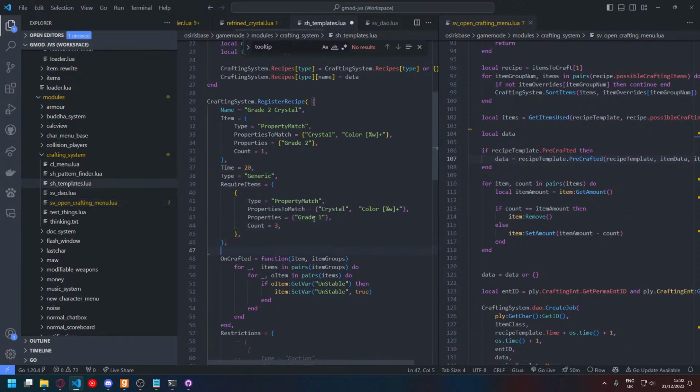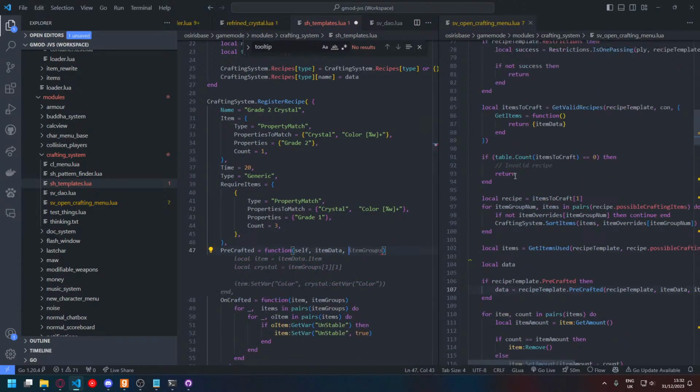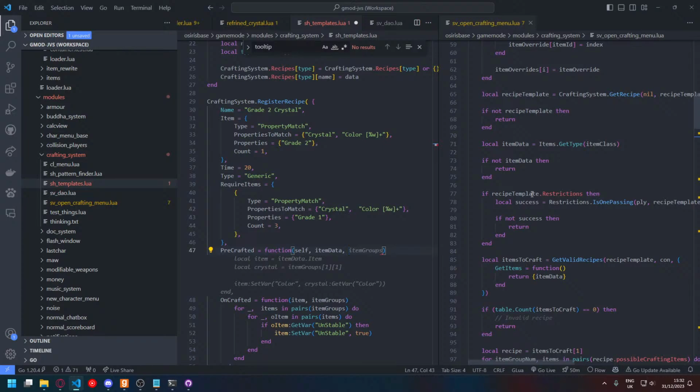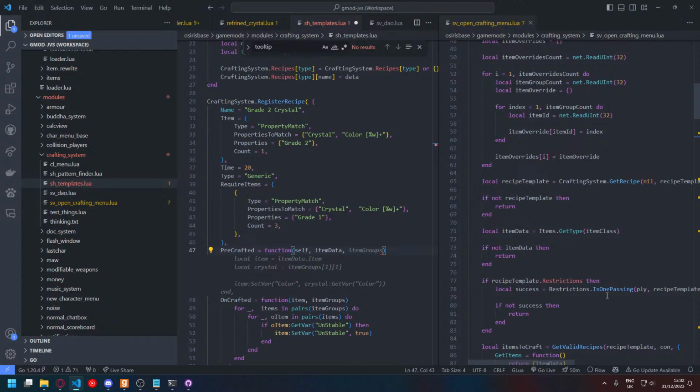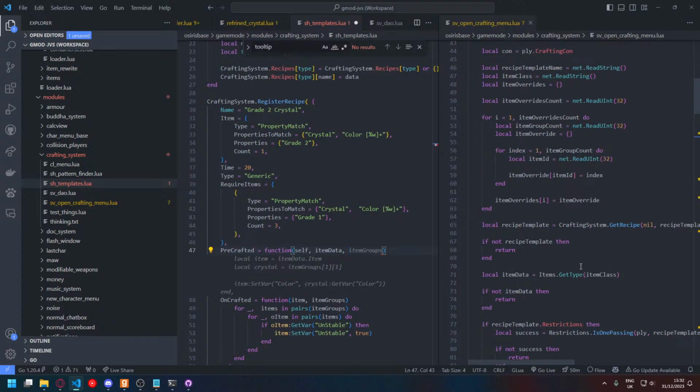So then we now have a pre-crafted. So then we have self item data, where item data is. What is item data in this context? Item class. Is this the item we're crafting?